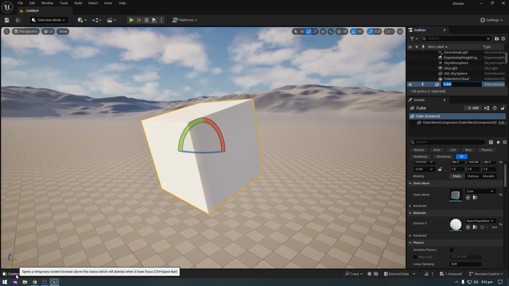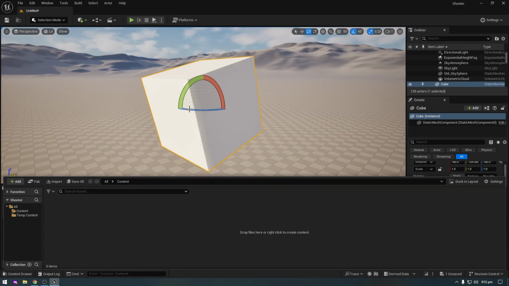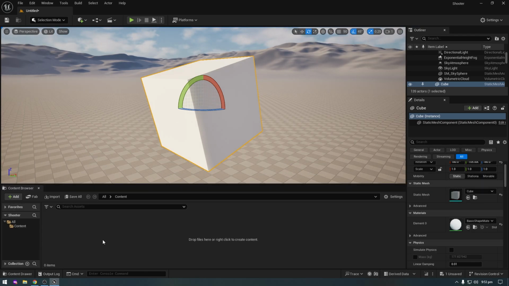And the next one is the content browser. Click on the content drawer, and click on dock in layout, and as you can see, this is the content browser. Basically, this is where all the assets of your project are stored. Assets include 3D models, textures, materials, sounds, and more. You can even create folders to keep everything organized.